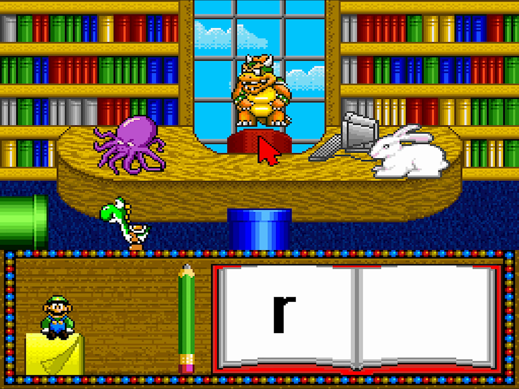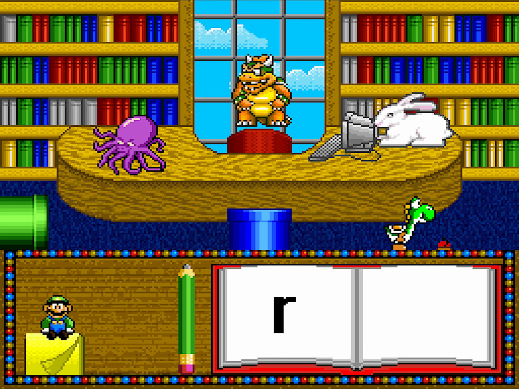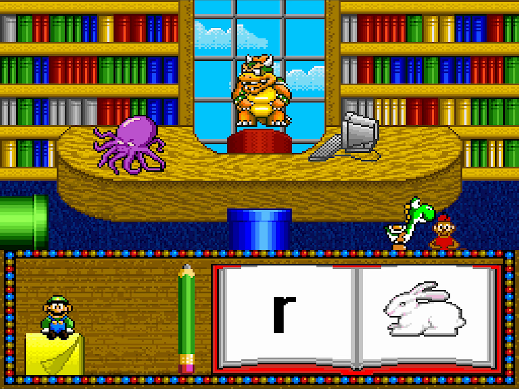Pick the picture that starts with the sound R. Super! You picked rabbit that starts with R. R. Rabbit.